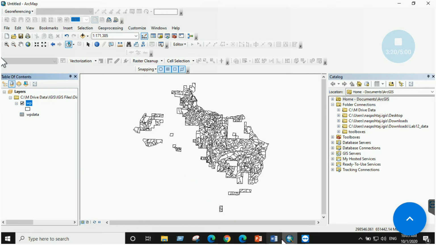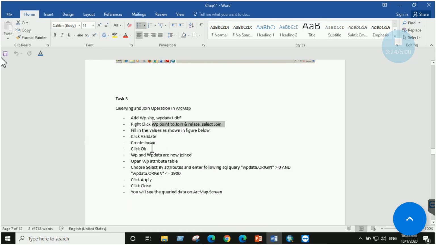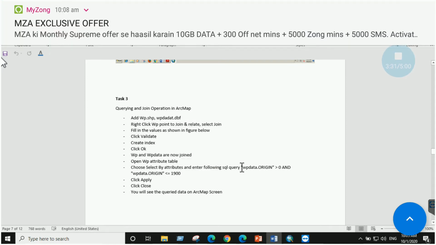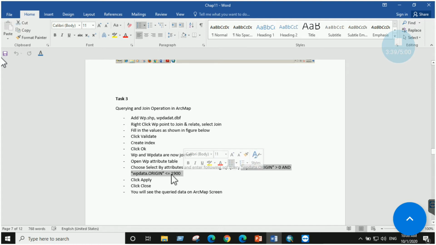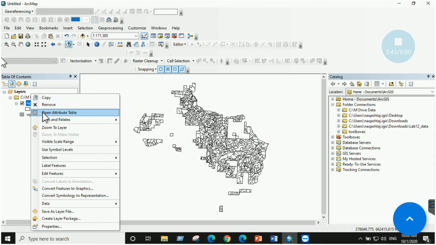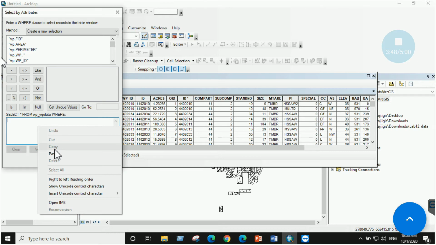Okay, the next task we have to do is to perform a query, and that query is WP data dot origin greater than 0 and WP data dot origin less than 1900. I am simply copying this query in here, going to select by attributes, and pasting this query.